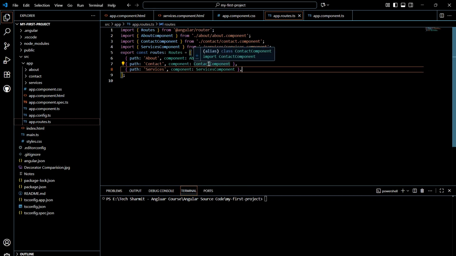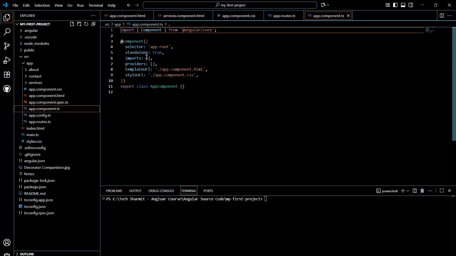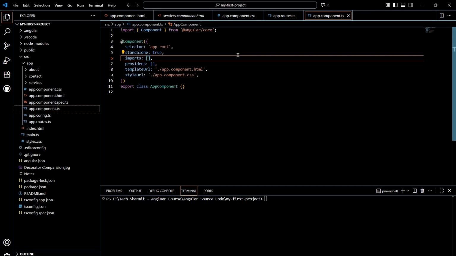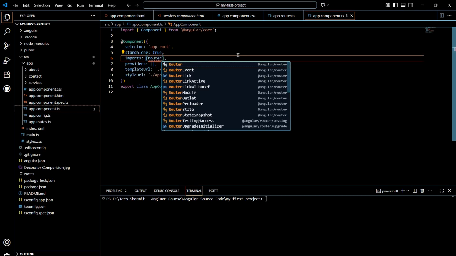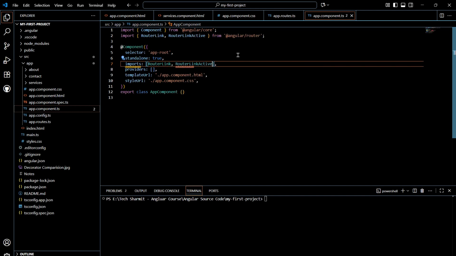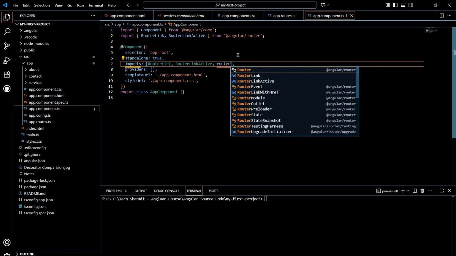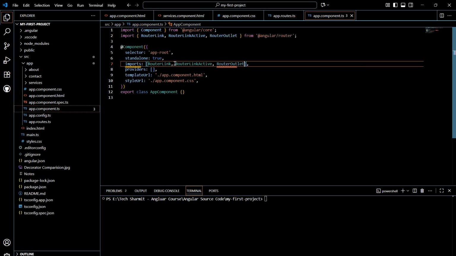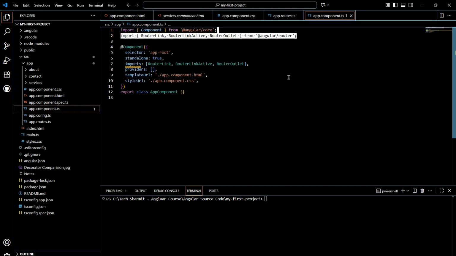Now to use these paths, you need to go to the app.component.ts file, and here we will import a few things. Firstly we need RouterLink, so just import RouterLink here. Then we will import RouterLinkActive. Then we will import RouterOutlet, not link, outlet. So these are the three things that we usually import, right? And I'm sure you also know about these things if you are following the sessions in sequence. So these are the things: RouterLink, RouterLinkActive, and RouterOutlet, and all of these are imported here.